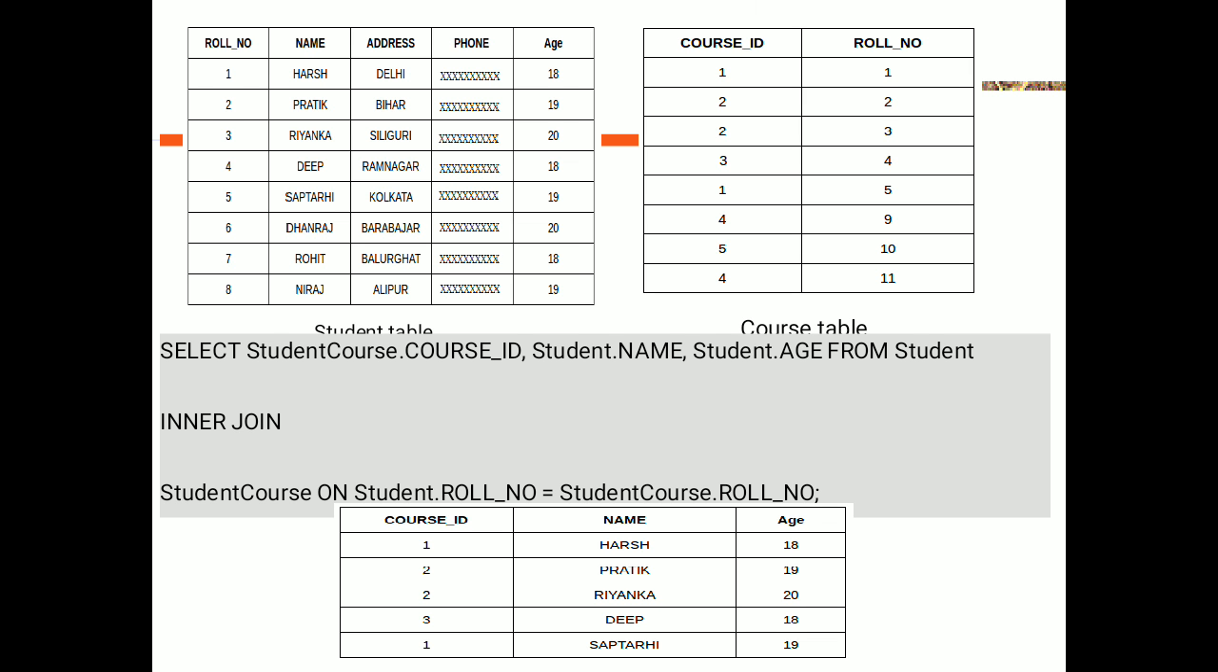For inner join we first of all have to equate the common fields. Before inner join we have to write down what data we are going to display, and after inner join we have to write down the condition. So by writing the inner join we get the table which contains course ID, name and the student age, with the condition that student dot roll number is equal to student course dot roll number. The roll number of both tables should be matched.